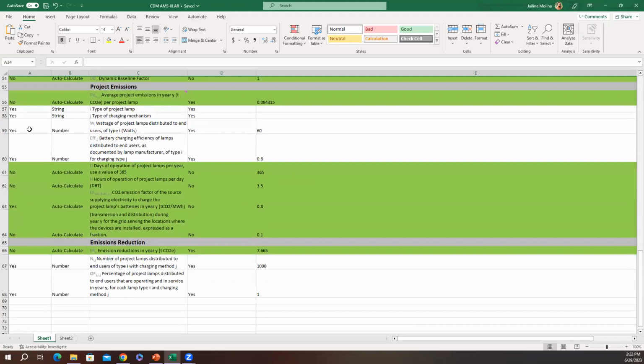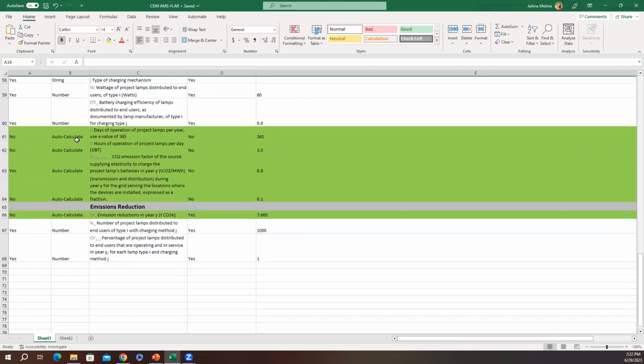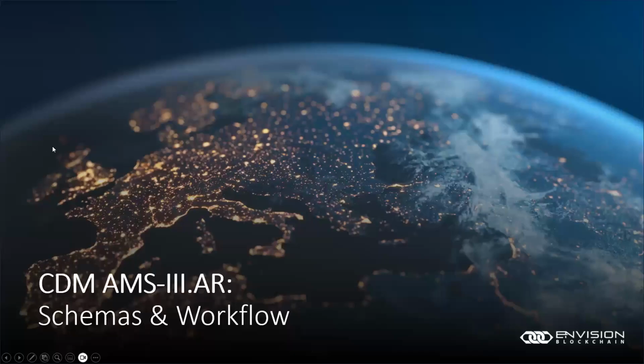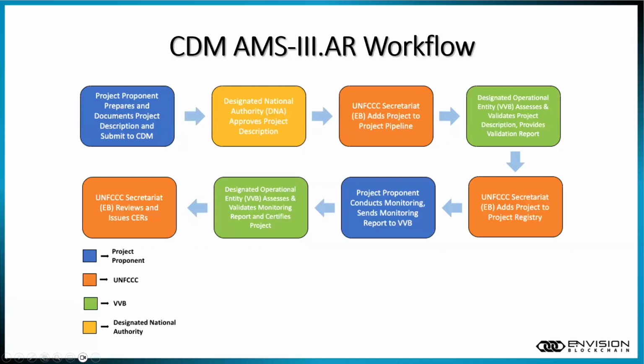Now we have our project emissions. All you'll have to fill out there is these 4 variables. Everything else will be auto-calculated. And we have our emission reductions. This is what we're minting against. We're going to take a look at the workflow and what a module is.